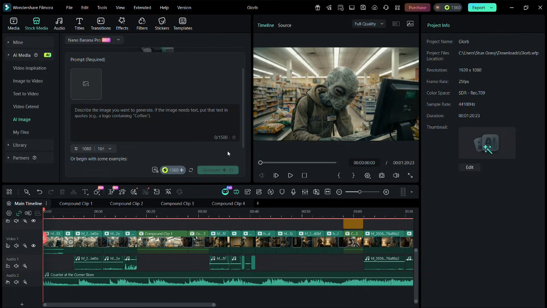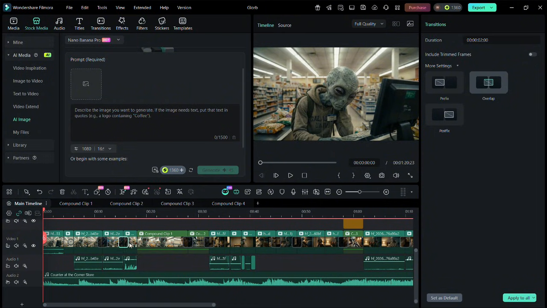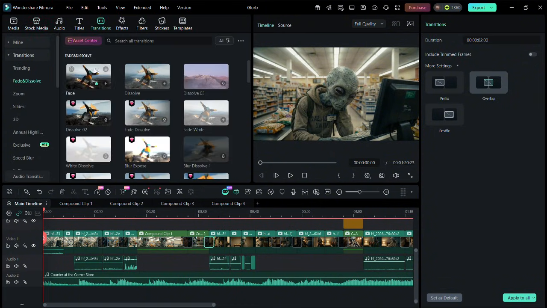Now, to make the flow even smoother, I added a few simple fade transitions. To add them, just go to transitions, pick the one you like. I use this fade one and drag it between clips. You can adjust the position and duration here. And remember, you don't need transitions everywhere. Just use them where they actually help the story flow better.